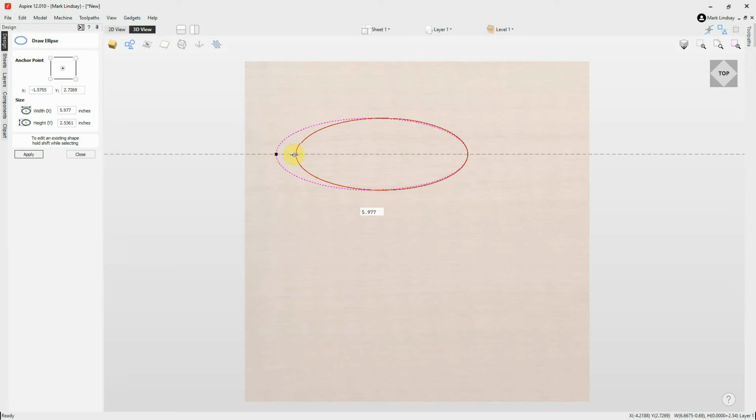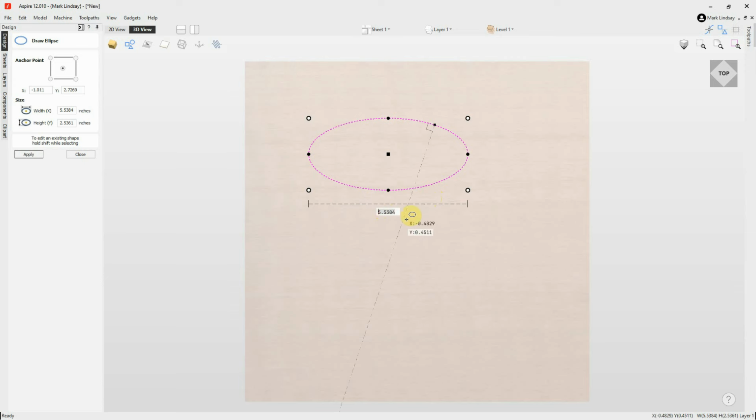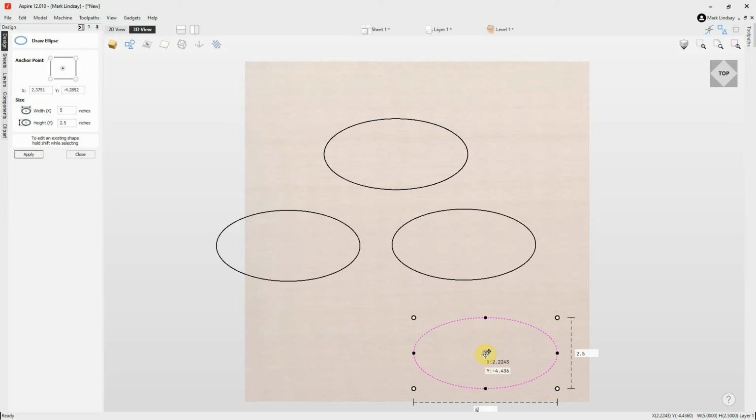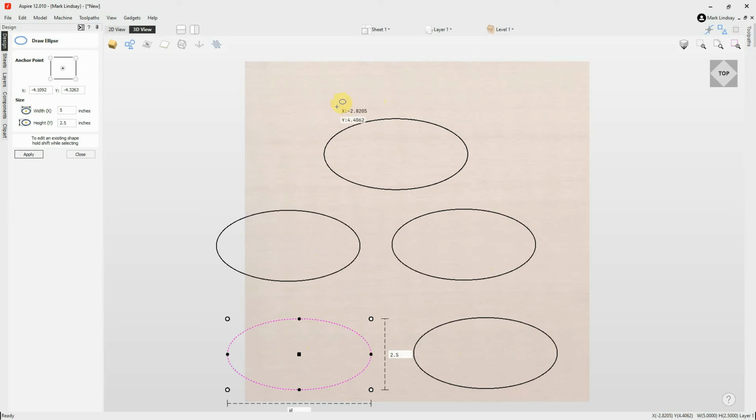I can go from this spot to this spot. But again, I've changed my proportionality. So I can adjust here, 5.0, Enter, and I can adjust here, 2.5, Enter. And if I've got the size of ellipse that I want, I can create more ellipses of the same size by simply clicking anywhere within the design. So that's how we draw an ellipse in the 2D view and in the 3D view.